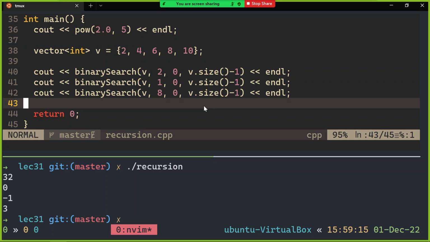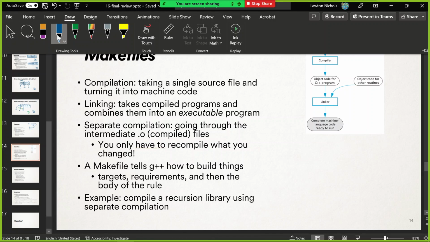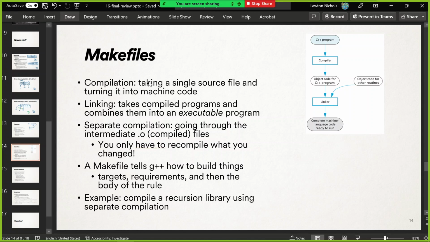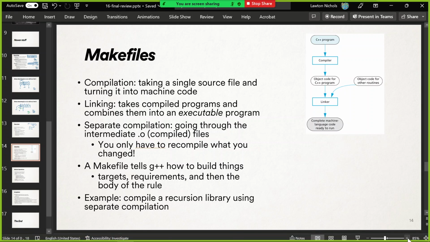Next up on the list, we have makefiles. So makefiles are lovely because they let us just say once and for all how to compile our large, complicated program, and then we can just say make from then on, and it will compile it in the most efficient way possible. So let's remember what compilation means. Compilation versus linking and all that fancy stuff.